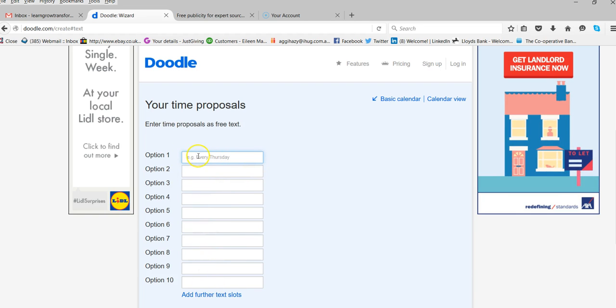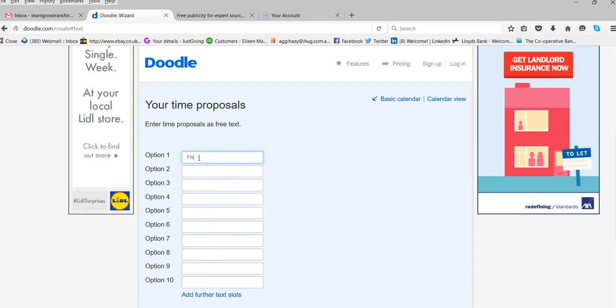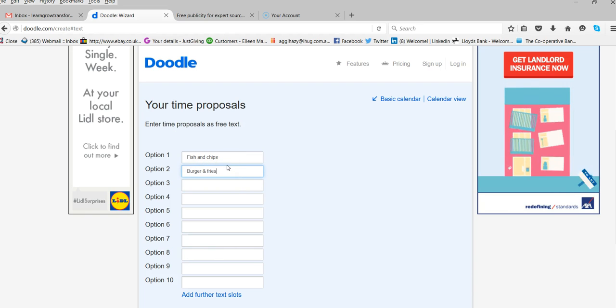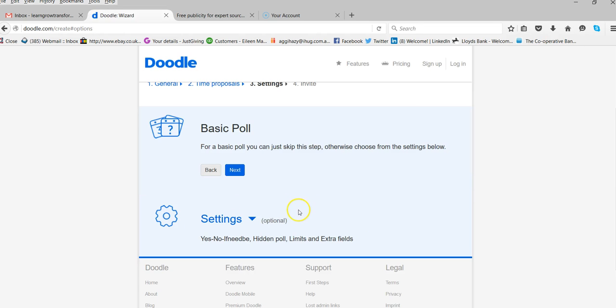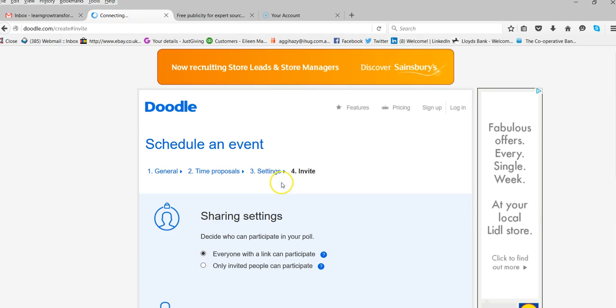all the way through. If you want to put more specific things, you might want fish and chips, burger and fries, I don't know, soup, etc., then you would just press next. Now, this is a basic poll. You don't need to have anything more than this for your small business or even personal. So all you have to do is press next.